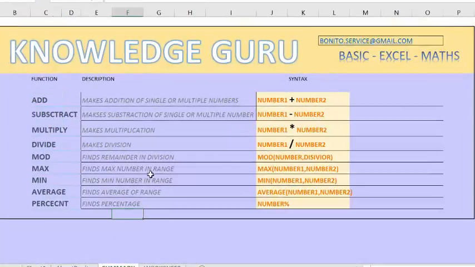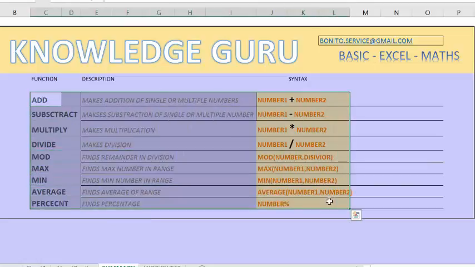So in summary, I hope you are comfortable in using these formulas.